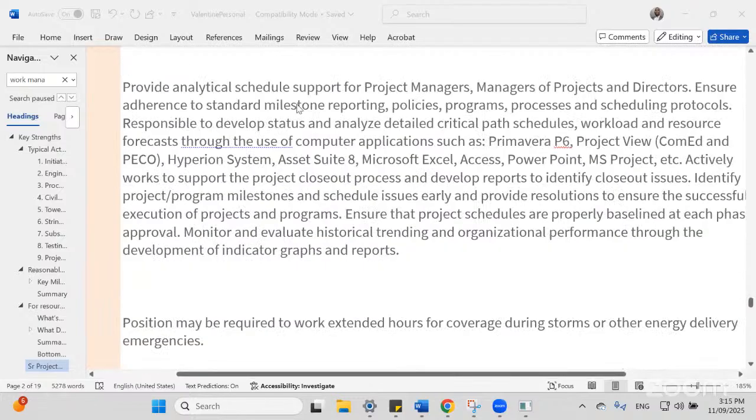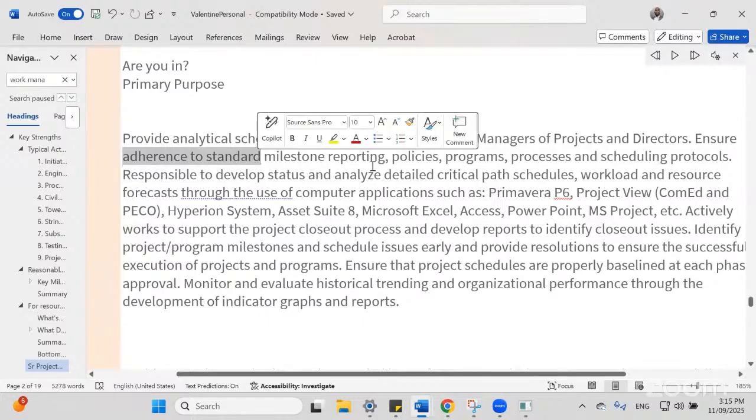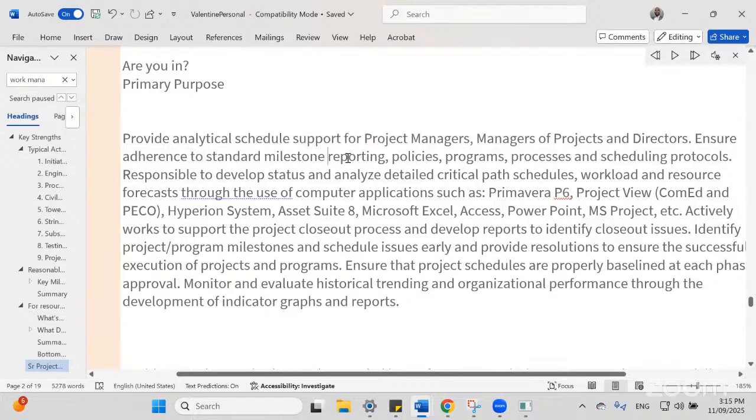Now, this company has their own activities already in their systems. So they preset it, it's already a standard company. That's the energy provider, one of the energy providers in the US. They already have, I think that is what they are saying, to ensure adherence to standard milestone reporting.